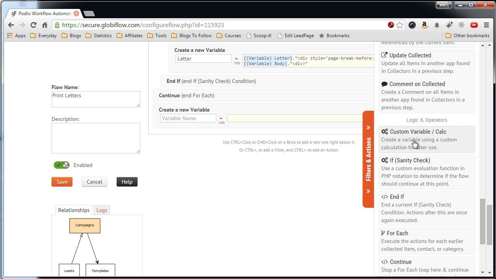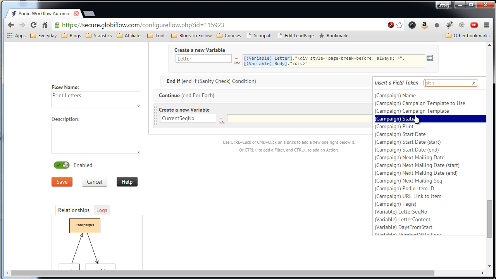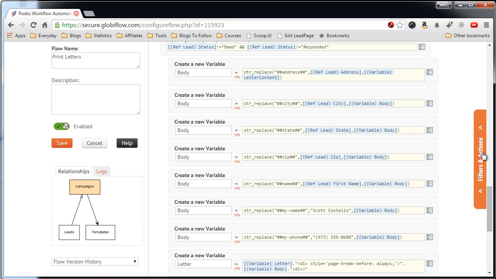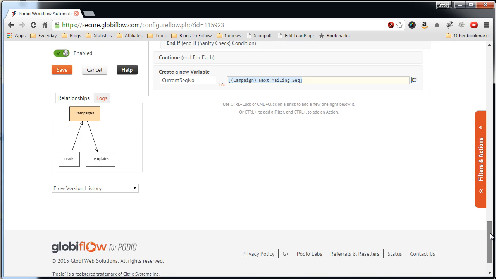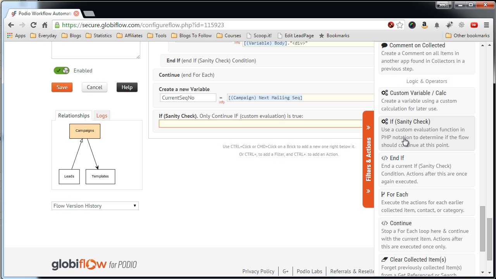So we'll create a variable by clicking that and call it current sequence number, and we'll assign this to the campaign's current sequence number. So where is that? Campaign's next mailing sequence. Now we'll add an if statement. Let's pop back down here. Sorry about that. An if sanity check.